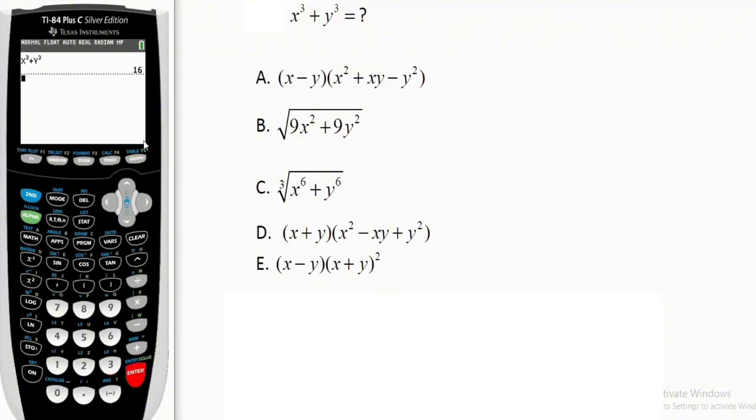So we have 16. Right now we're going to simplify the options. Any one that gives us 16 will be the answer to this question. Let's proceed from the bottom option and go up. Okay, so let's simplify option E.